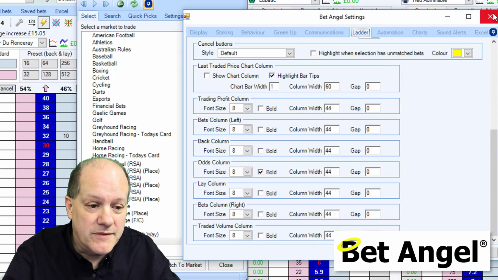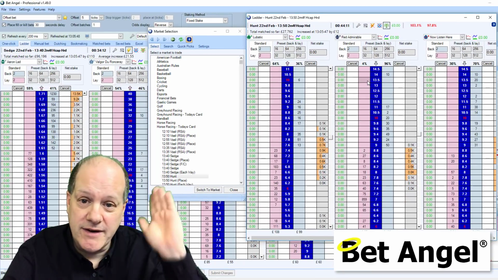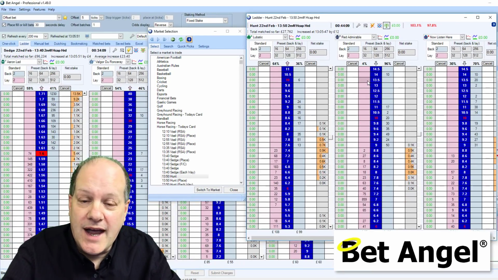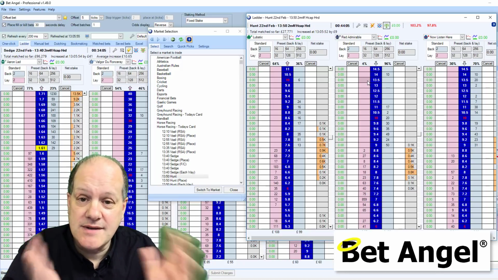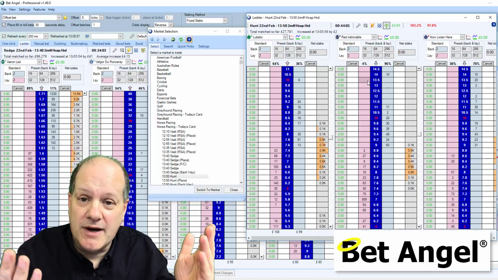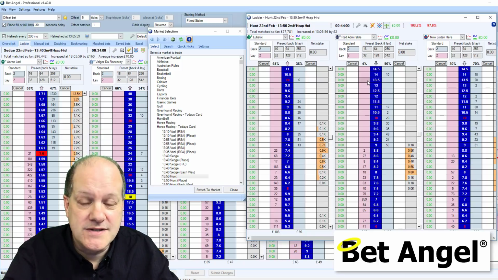So if you don't want to have all of the information displayed that you see here, you can get rid of it, and you can set that up as a profile and then bring that in whenever you want to do it. But that's the quickest and simplest way to have multiple markets up on BetAngel. Very, very easy to do.